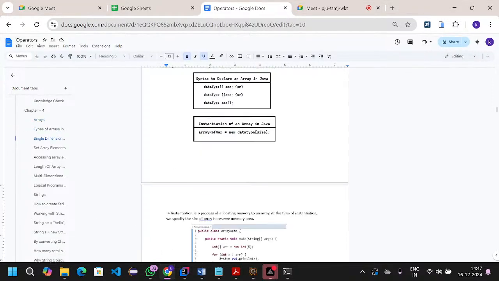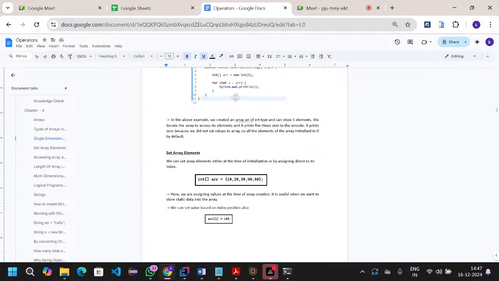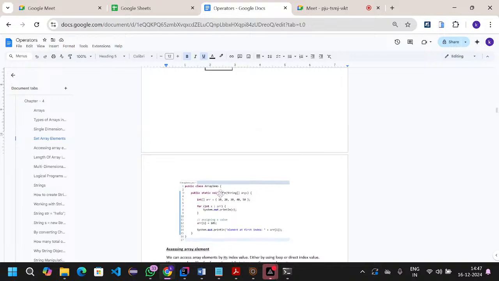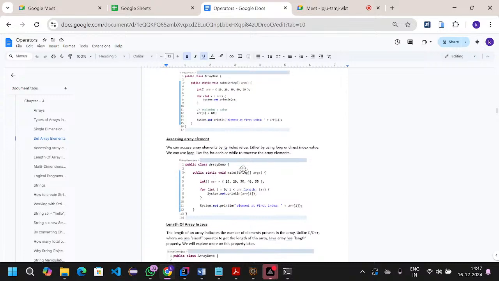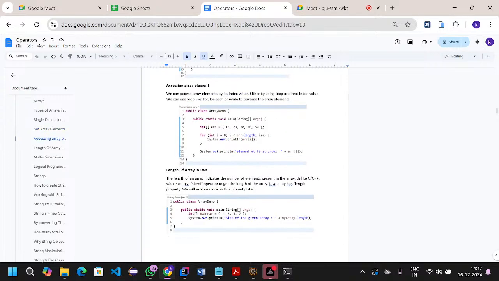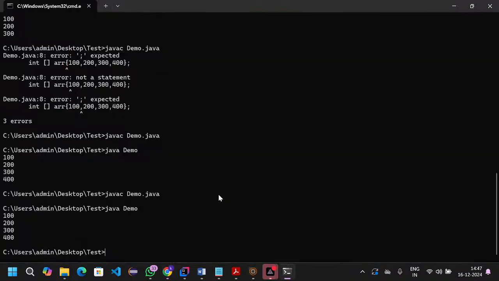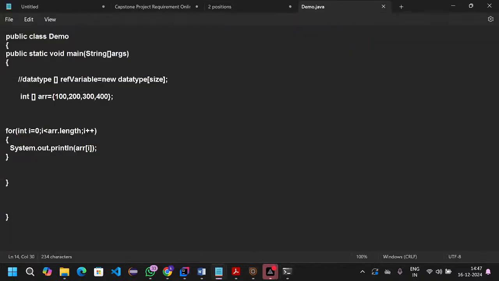So in arrays, these are the topics you should know. There is the for each loop returning the values. Similarly, you directly assign the values and retrieve them by using the for each loop. Length is the property. So this is all about the single dimensional array. Single dimensional array means we are adding the values in only one direction.